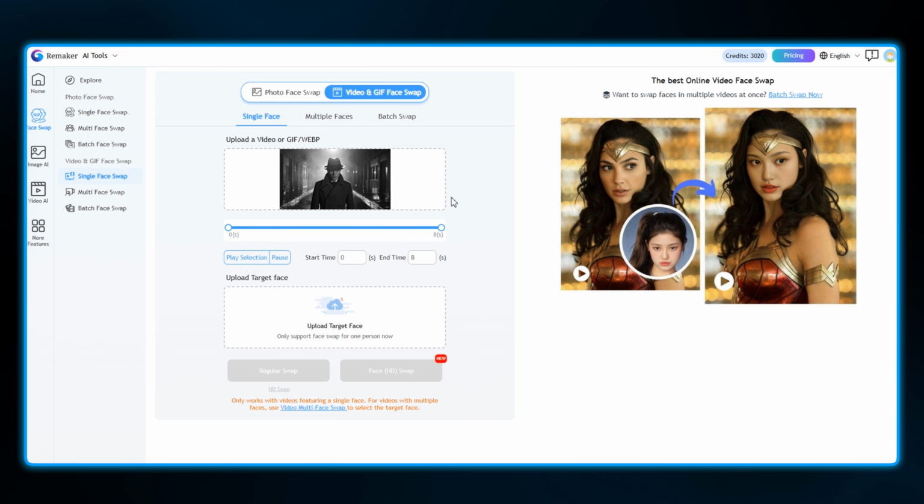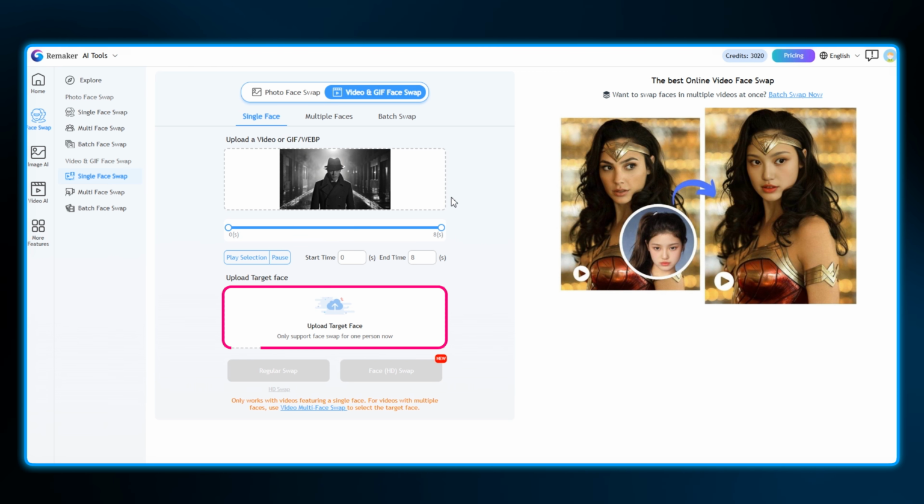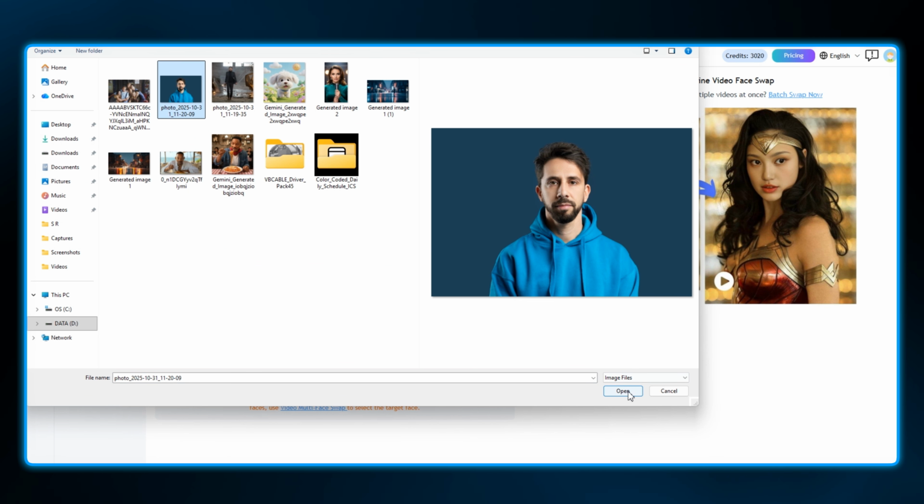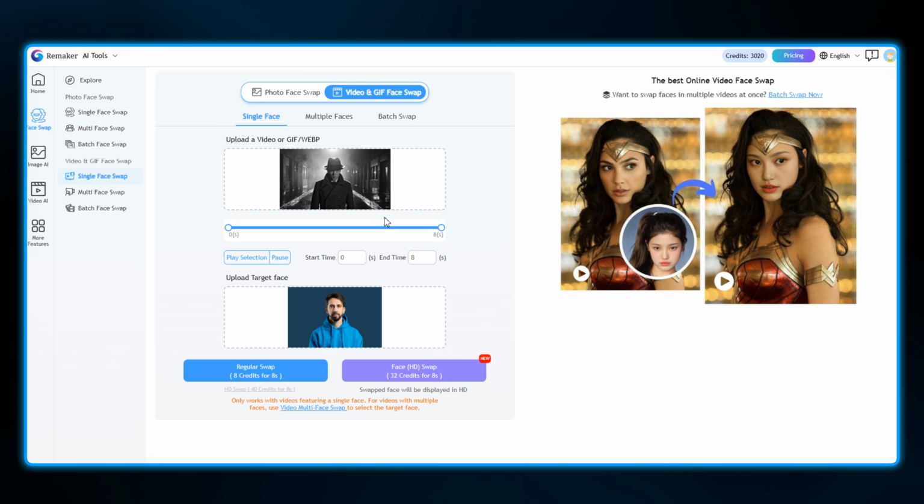Very much like an old Hollywood film noir, right? Next, upload the target face you want to swap in. I'll upload a photo of mine here. The source video I gave is black and white film noir, and my target face is in color. Let's see how Remaker handles this.